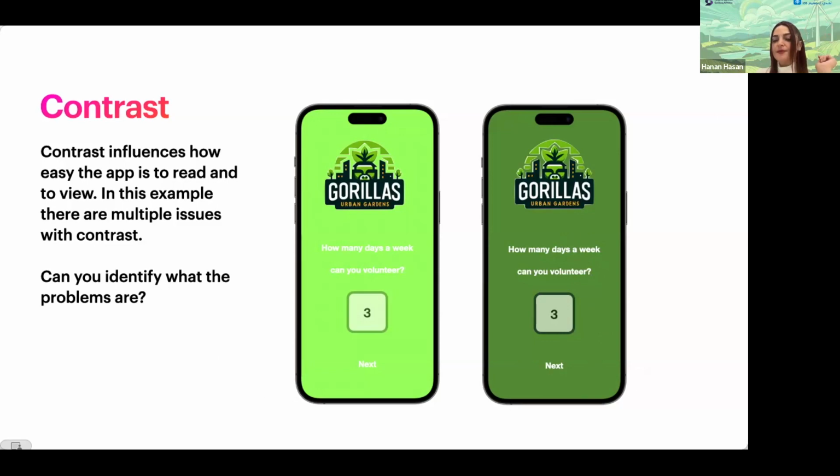All right, and I can see here in the Q&A that a couple of people have answered yes. The white is too bright, and somebody else said the light green and the white is not clear. So yes, that is the problem.